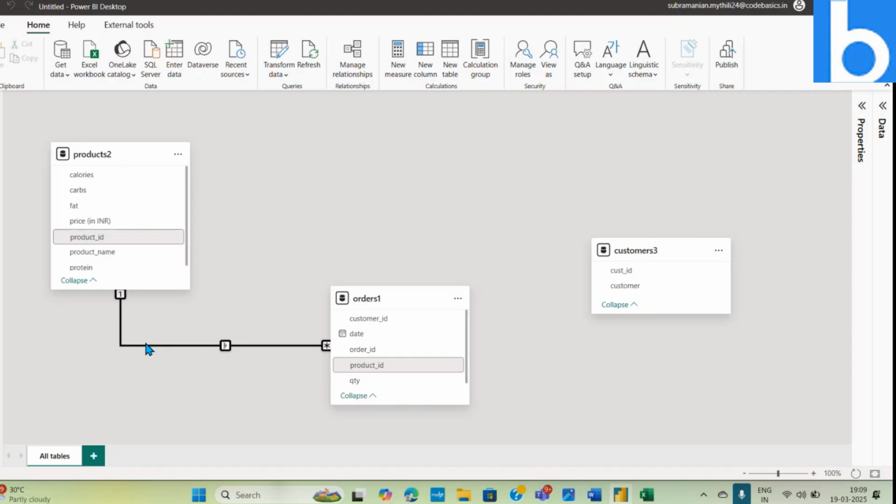And what is the relationship? One to many. As in, for one product ID in my products table, I find more than one row, that is, multiple rows in my orders table for the same product ID. And many is represented by that star, and one to many. And if you can see here, the arrow shows the data flow. Data is flowing from my dimension to my facts table.